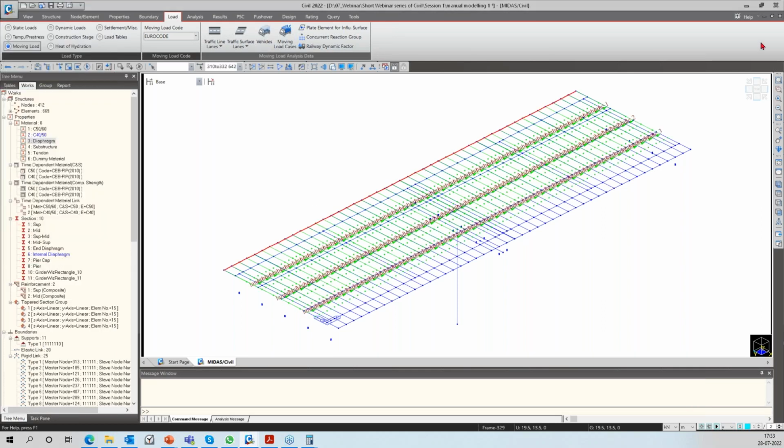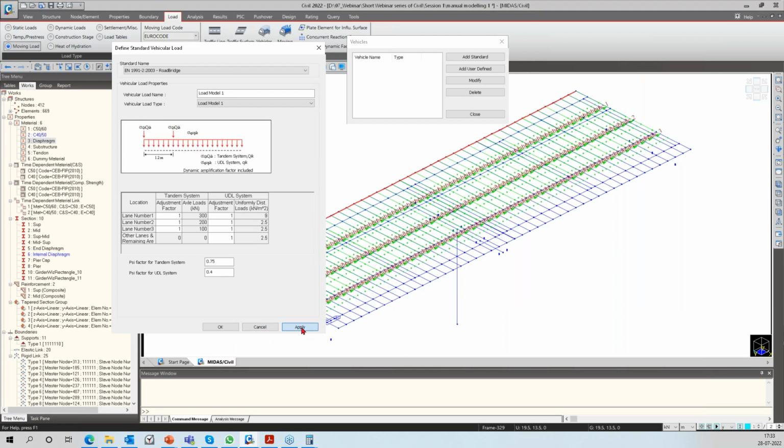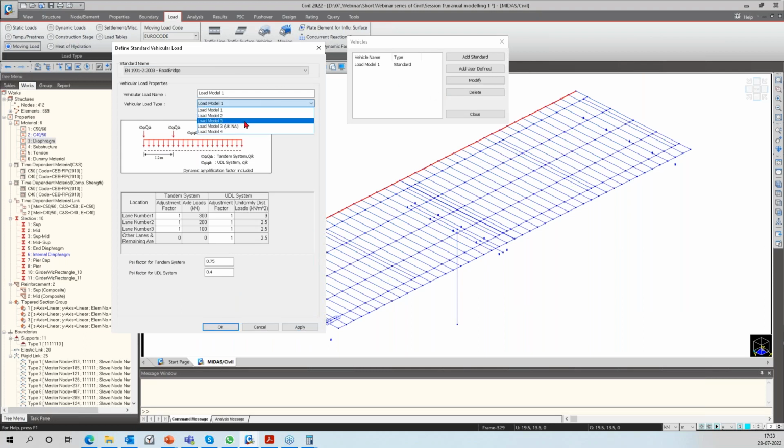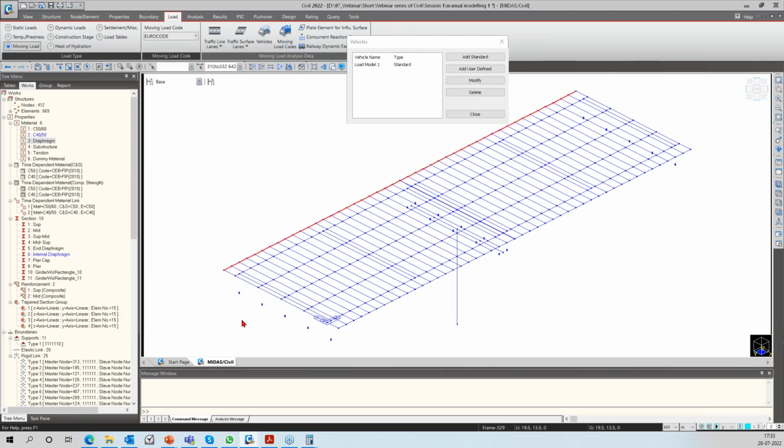Next step is to define the vehicle. And then we'll go ahead with add standard with LM1 vehicle definition. And we will also add LM3 with UK National Annex SV80. So this is what we will select right now.